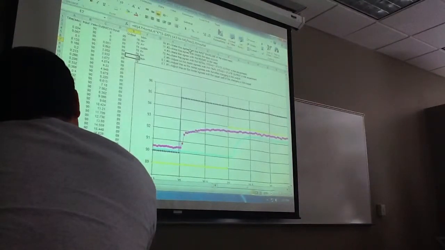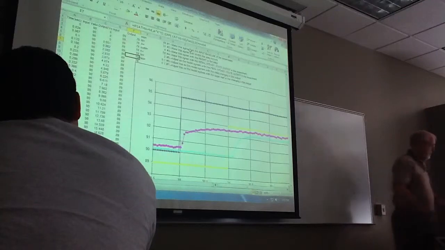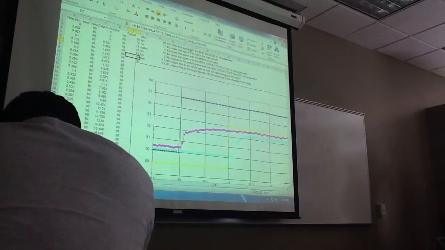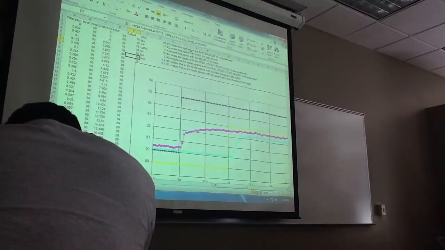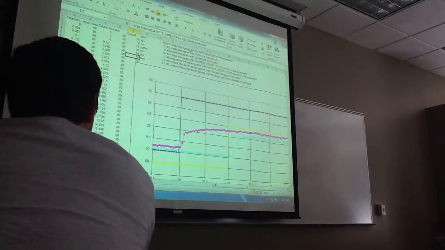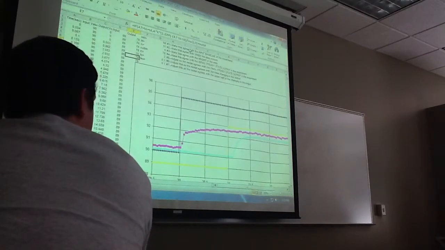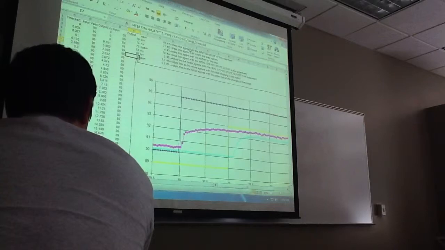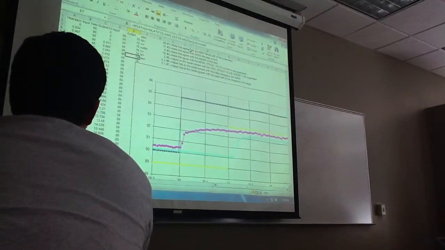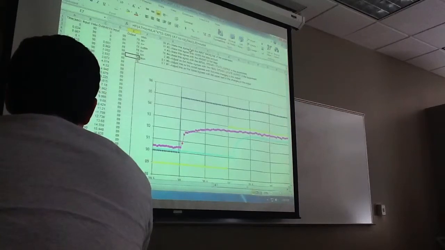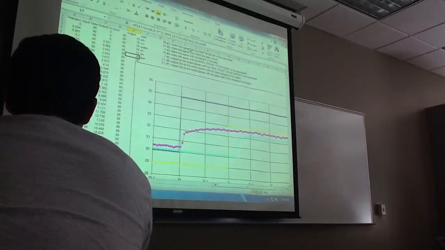All right, here's the spreadsheet. Let me show you. That's a lot of stuff. Notice the first three columns are the same three columns that you had before. What are they labeled? Time, input, output. Time, input, and output.